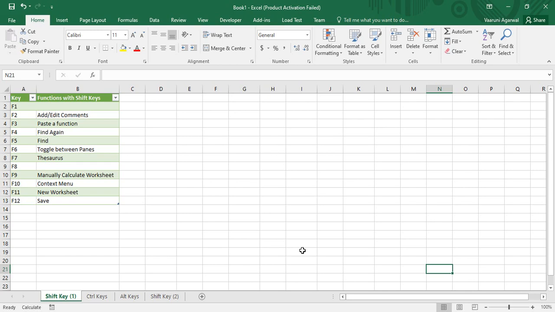As I have already told you, in this video we are going to look at shift and the function key shortcuts, so the combination of those would be shown. For your reference, on the left side of the screen you can see a table which gives you the keys from F1 till F12 and what functions they perform if they are pressed with the help of the shift key. This table is just for your reference, so you can refer to it anytime you want.